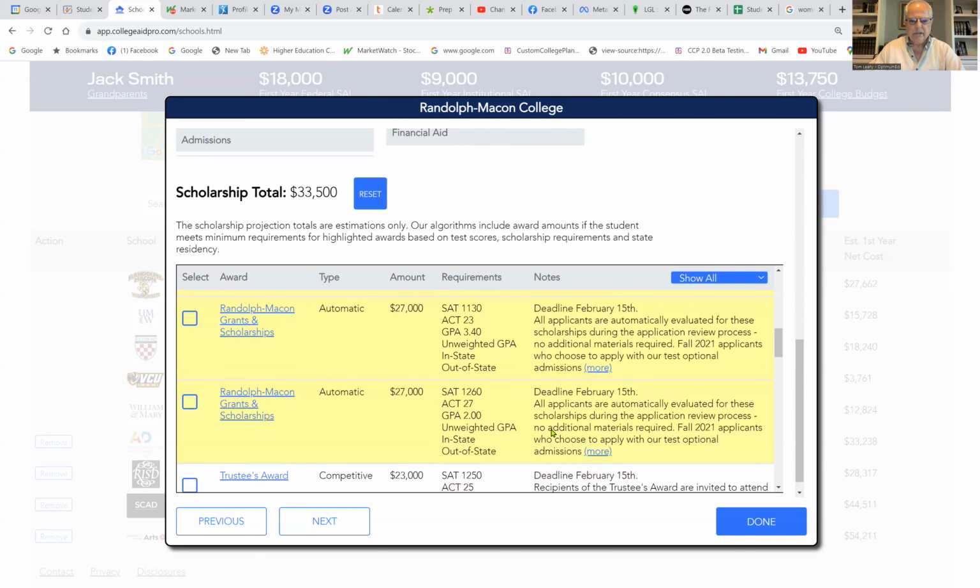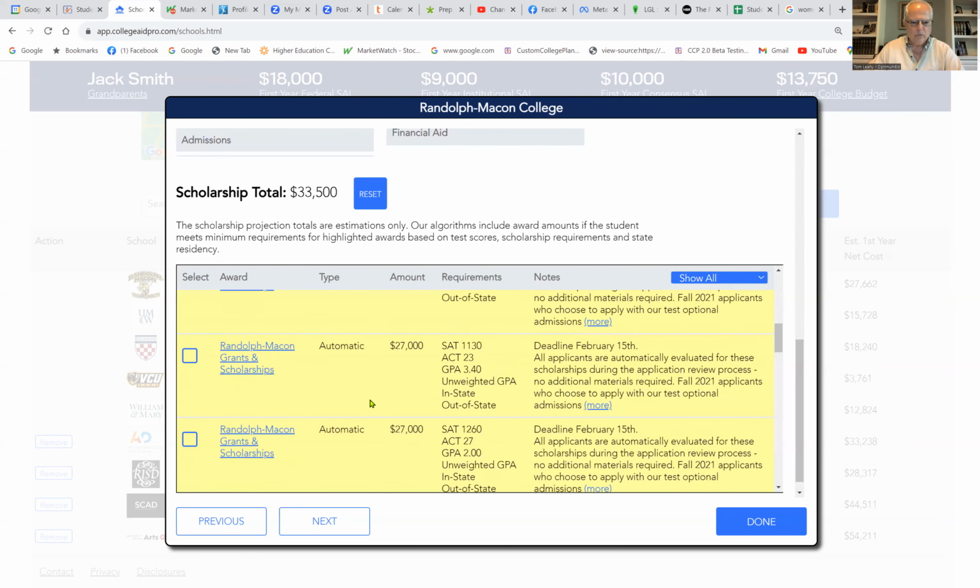And of course, if he applies and he's awarded any of this, we can come in and mark those off so that, once we're on the other side of the process, we have the ability to really understand what the family's net cost is so that we can create a plan.